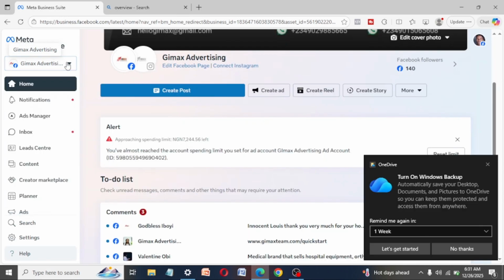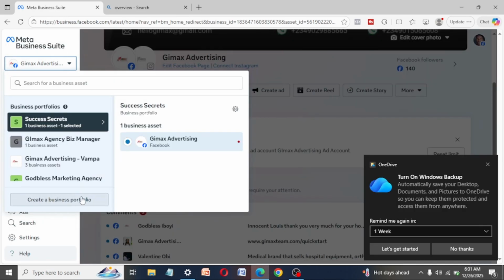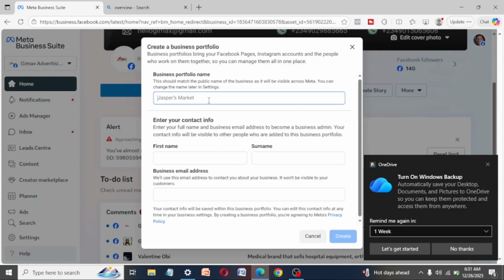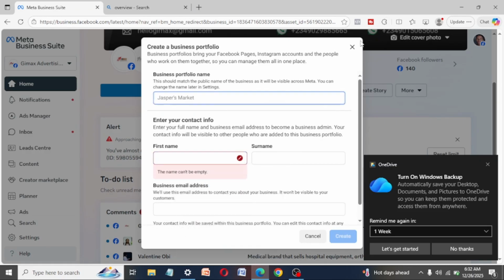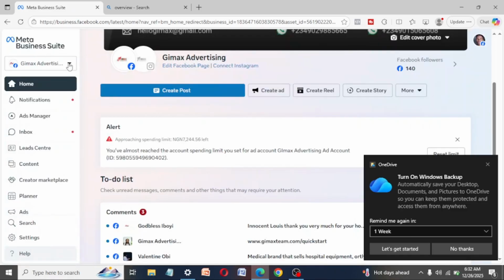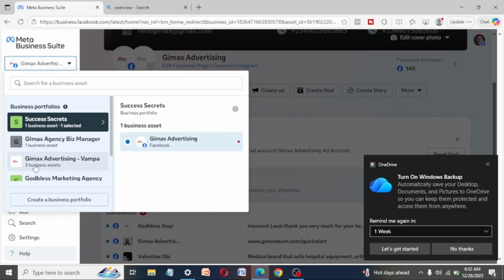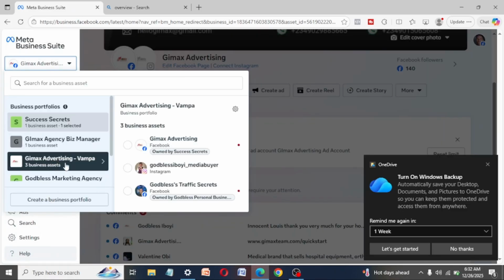Just bring your mouse here, then click on create a business portfolio. Then just enter your details here and click on create. It's a straightforward process. Once you have created your business portfolio, you are going to see it here. Like this now is a business portfolio.